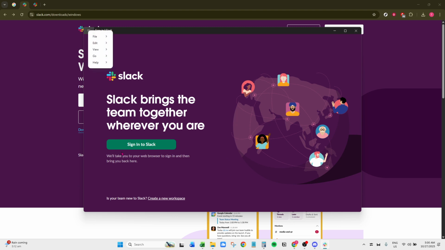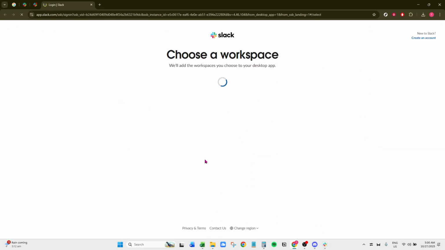Once the installation is complete, Slack will launch automatically. You don't need to do anything here, except wait a few seconds for the application to start up. If for some reason it doesn't open, you can find Slack in your list of programs and open it manually.